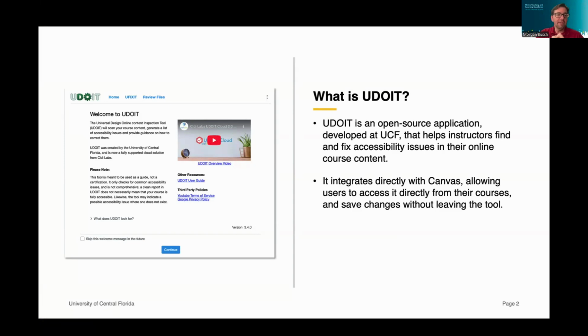That means that the application is available directly inside of Canvas for instructors to be able to access with a quick link, right underneath their other course content. They can click the UDOIT link. And then when they're in UDOIT and make a change, those changes can be saved directly to Canvas without ever leaving UDOIT. So they don't have to go and find the issue and edit it inside the content editing tools inside of Canvas. They can just do it there.